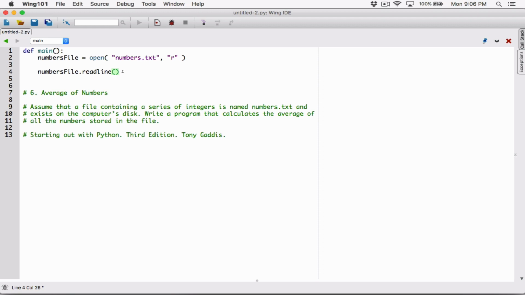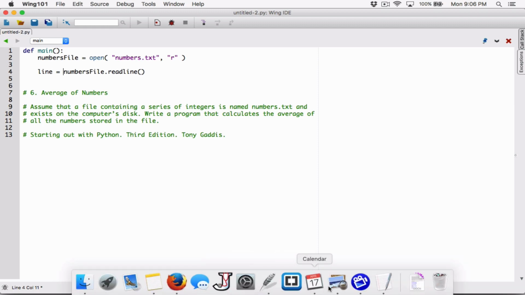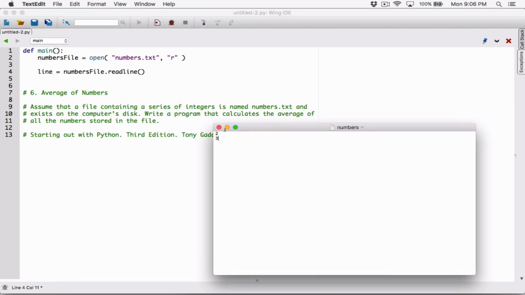If there are no lines in the file, readline will return an empty string. So let's try to do that, and then let's store the result in a variable called line. If there are no lines in the file, this method will return an empty string. If there's a line, it will read the line. In this case, there's a line, so it's going to read 2, and then 2 will be stored in line.